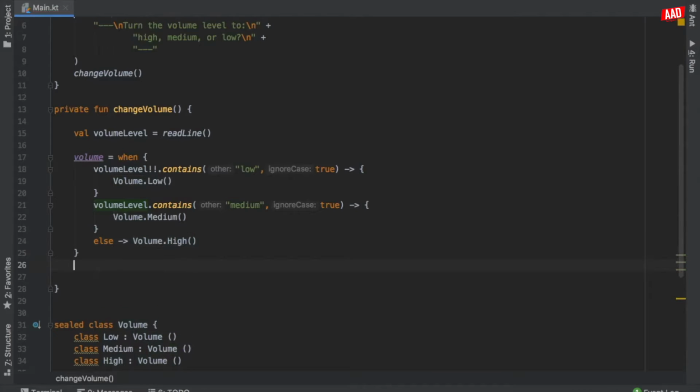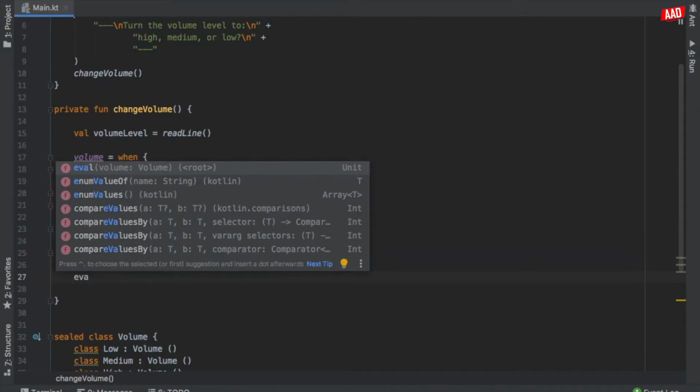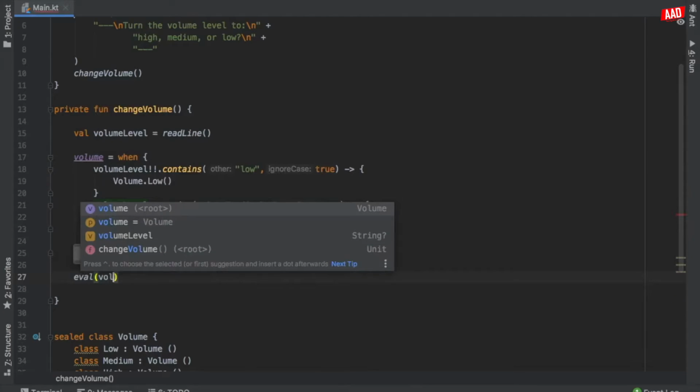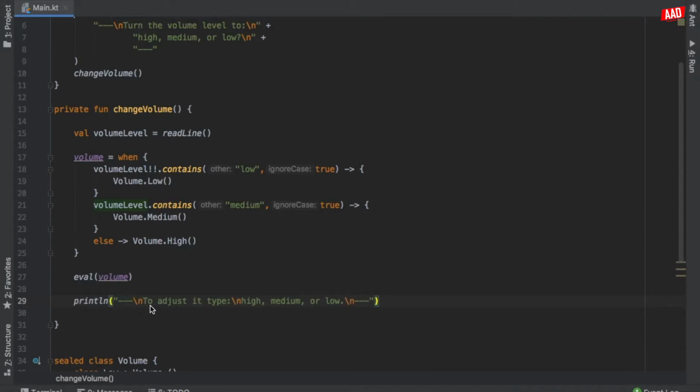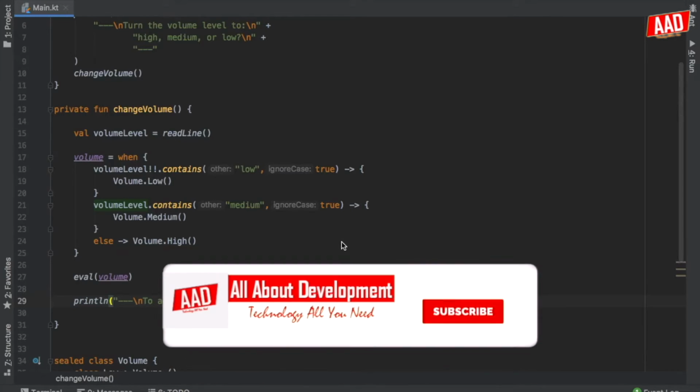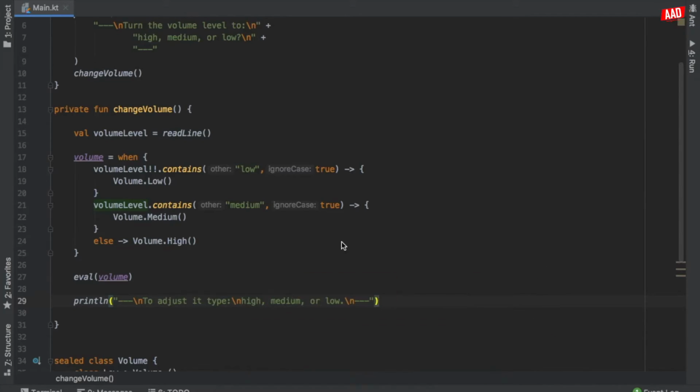Then below this when expression, we can actually evaluate what we selected. So we can write evaluate volume. And under that, I'm going to copy and paste in another print line statement because it's a lot to write. And what this print line says is to adjust it, you need to type high, medium, or low. And that is because once we receive the input from the user the first time, maybe the user thinks the music's too loud after a bit and they want to change it down to low or medium. They can still do that whenever they feel like it.